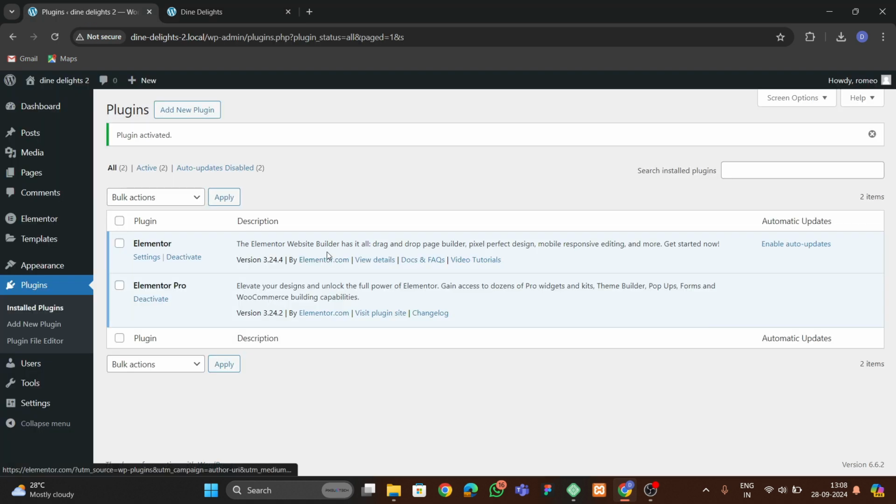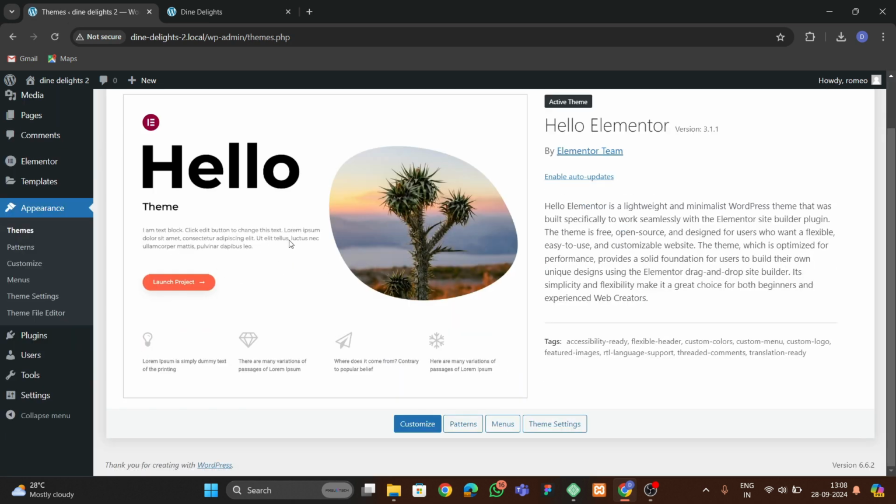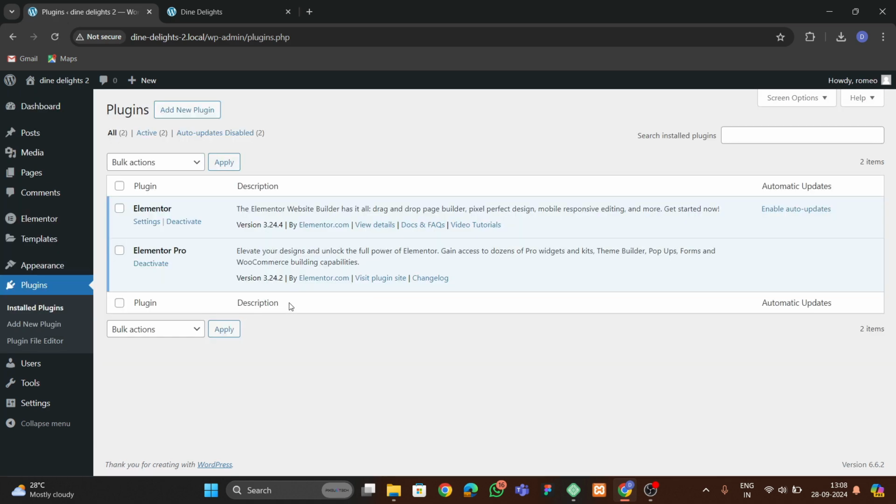Okay, so let's move to the backend of the website where I'm going to show you what themes and plugins I'm using. So let me go to the themes, and for the theme we are using the Hello Elementor theme, the official Elementor theme, and let's go to the plugin option, and here I'm using Elementor and the Elementor Pro version.